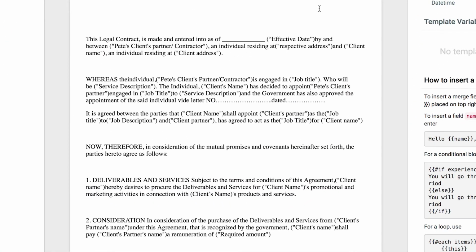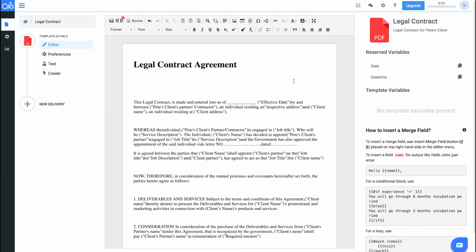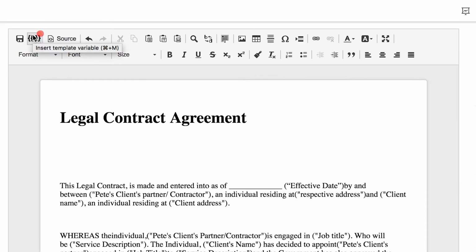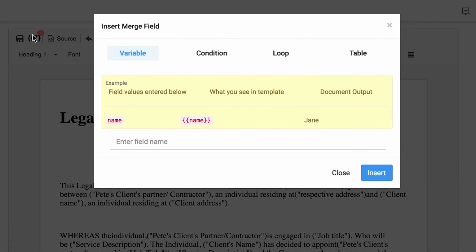Now take a look at this content. Certain parts of this content need to be updated with dynamic content. So we need to insert merge fields for those parts. To insert a merge field, click the Insert Template Variable button from the document editor. There are 4 types of merge fields you can add. The simplest one is the variable. You simply give a value to the variable.